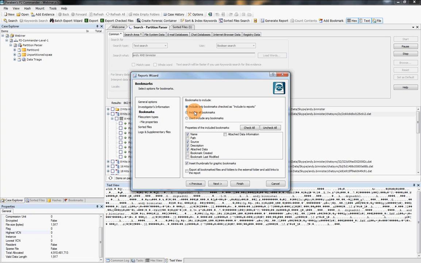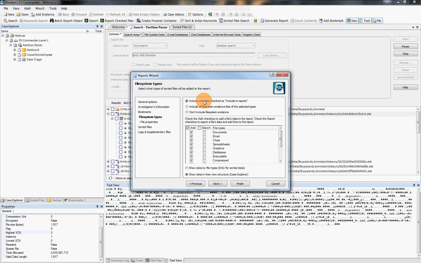Bookmarks, this is going to be whether or not I want to include all bookmarks, or if I don't want to include any bookmarks, or only if I want to include the bookmarks that both have the bookmark and the checked data. So depending on how you utilize bookmarks throughout your investigation, this is how it is determined whether or not it'll be displayed in your report.